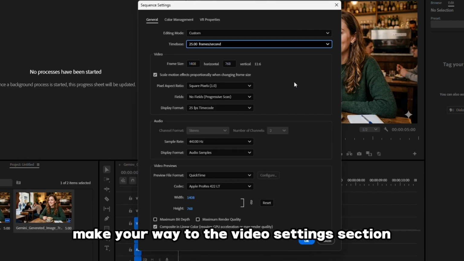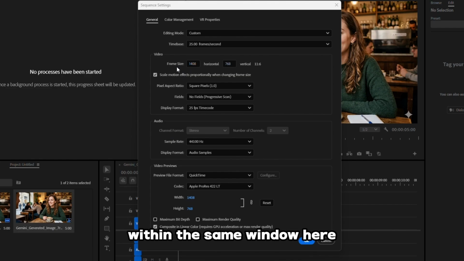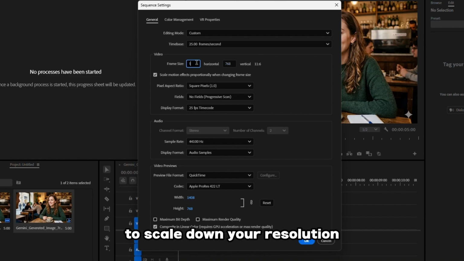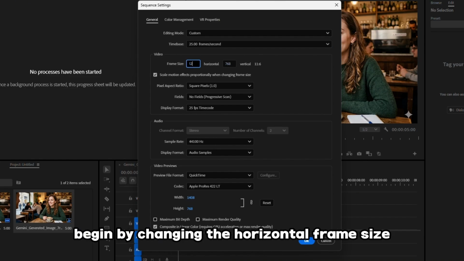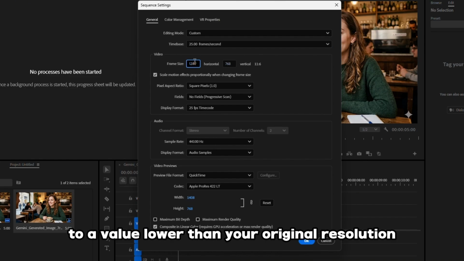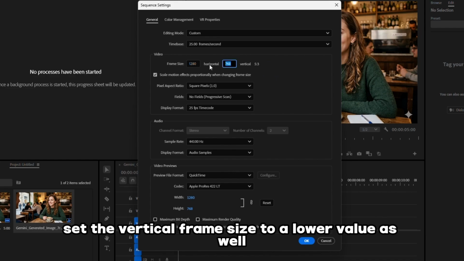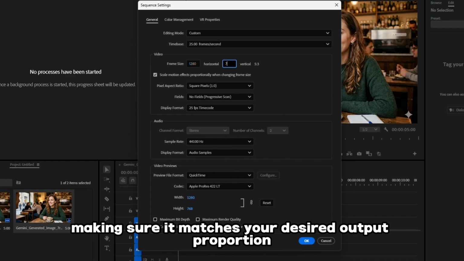After that, make your way to the Video Settings section within the same window. Here, you will organize your frame size to scale down your resolution. Begin by changing the horizontal frame size to a value lower than your original resolution. Then, set the vertical frame size to a lower value as well, making sure it matches your desired output proportion.